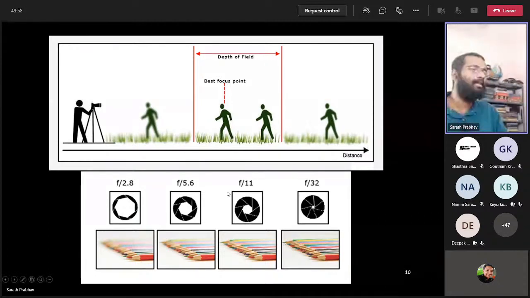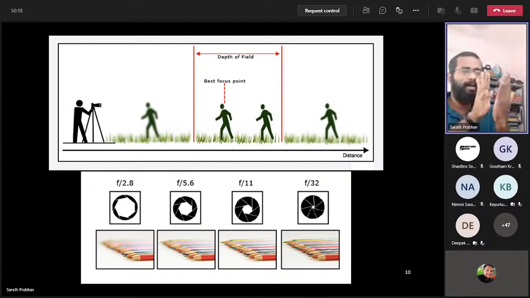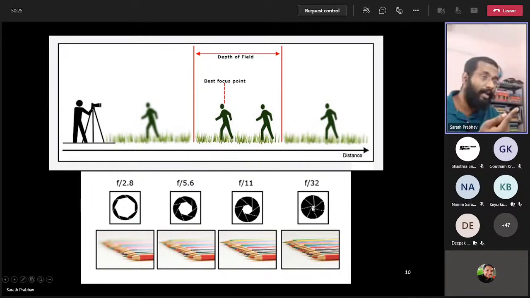And at f/32, the most narrow case, you can see that the entire set of pencils is in focus. So this is what we can use to control the depth of field. When the diameter is very large, it will focus only on a particular plane, or the depth of field will become shallower, and the depth of field will become deeper when you use a smaller opening. Now observe the values.